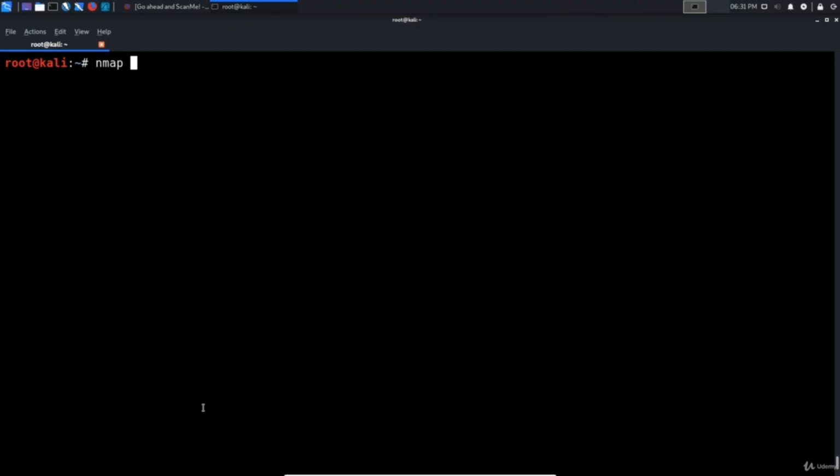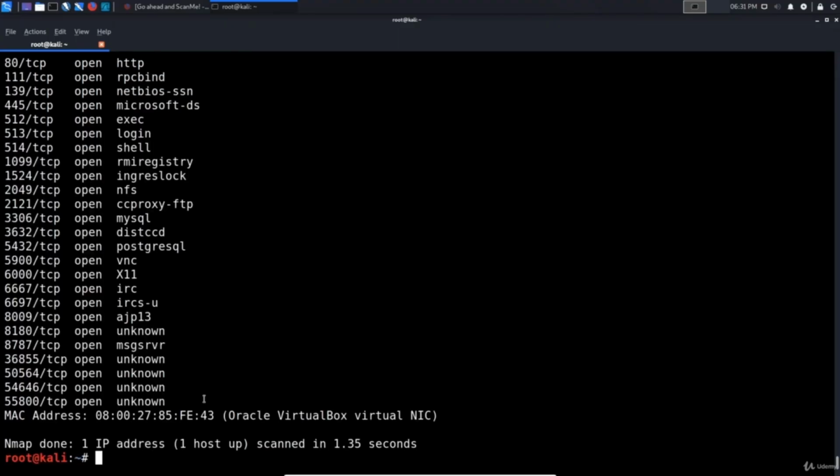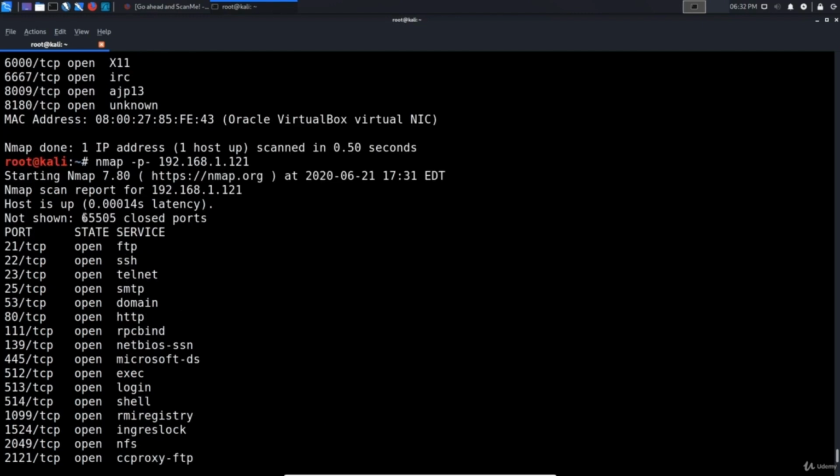So if I say Nmap and I want to specify all the ports, I use the -p- option, and then I specify the IP or the target or the entire network range if I want to. In this case, it is just the Metasploitable 2 virtual machine, and I hit enter, right? And you can now see it scanned all 65,535 ports, and we can see that right over here.